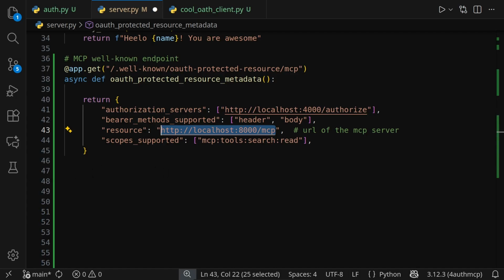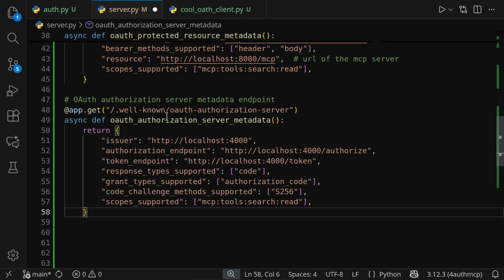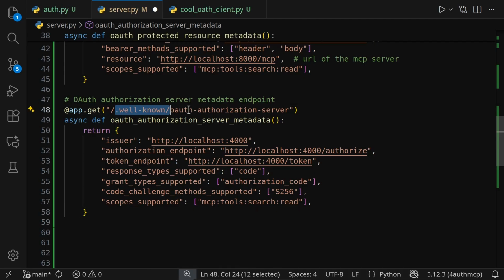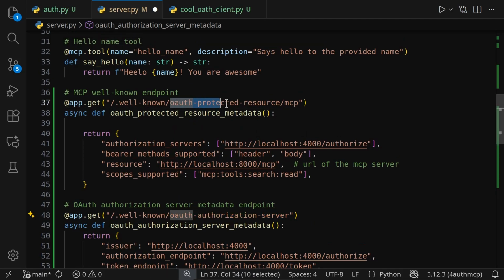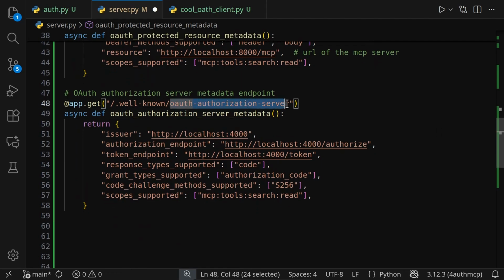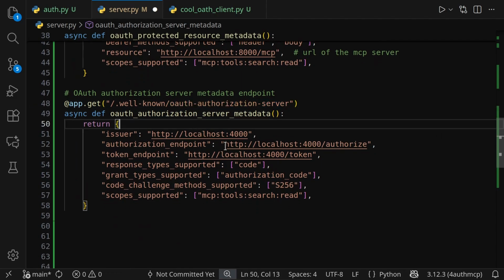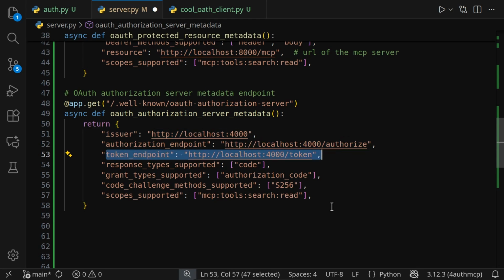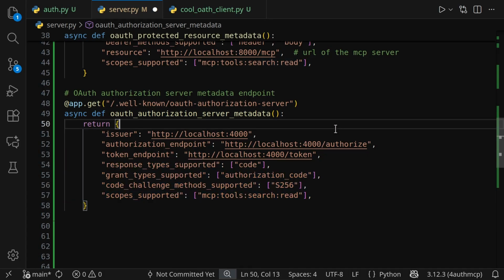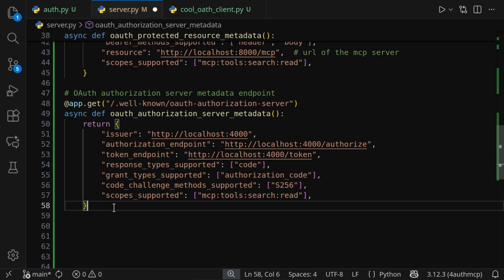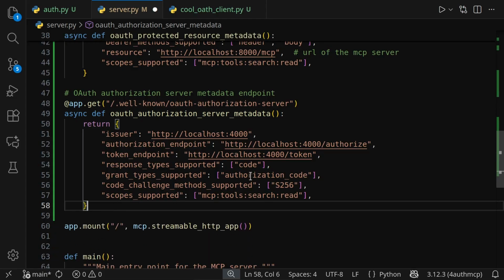And we will also have to handle another endpoint. Let me write it downstairs. This other endpoint is for the well-known OAuth authorization server. So we have these two endpoints, OAuth protected resource MCP, but we also have to handle this OAuth authorization server, which again will have an authorization endpoint and a token endpoint, and basically other stuff right here. And basically our application should be good to go. Let's see if it is working.